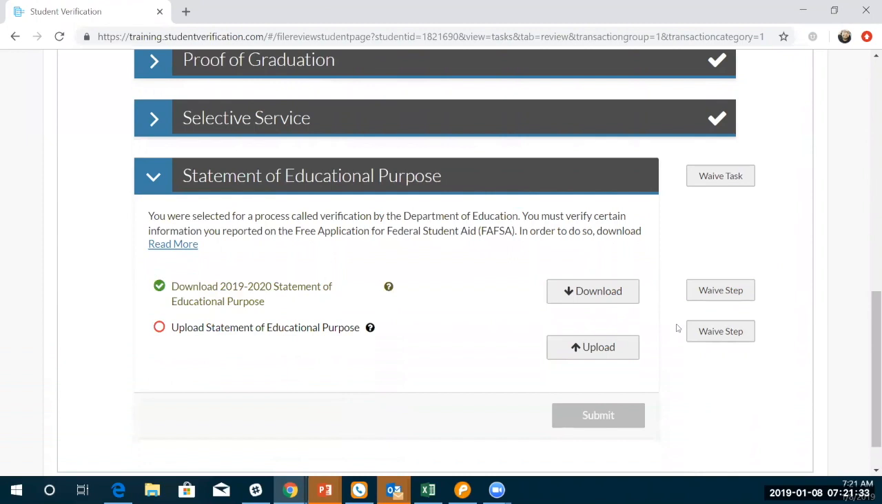But I wouldn't recommend just going in and waiving tasks and waiving steps unless you're instructed to by your leadership team, unless you have a policy around this. Whatever the case is, make sure that you are getting permission and you're just not waiving things. We just allow you the option to do what you please on a student's account. But this is where you would upload the statement of educational purpose for that student.